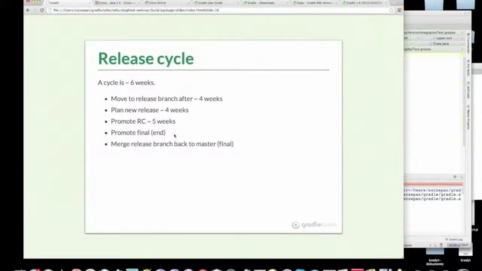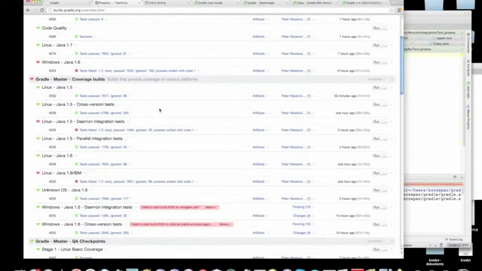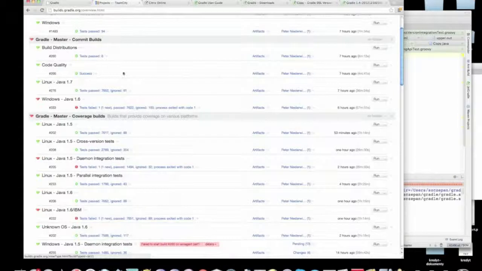Release cycle. Okay, so I mentioned already the release cycle. The interesting thing I want to stress is the promotion of the build. So again, we created a small project that allows us to promote our builds, and we hooked that up to TeamCity in a way that, for example, to release a new version of a nightly build, I can do as little as go to that build.